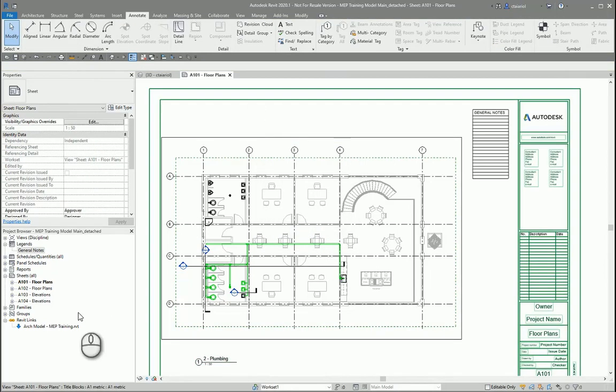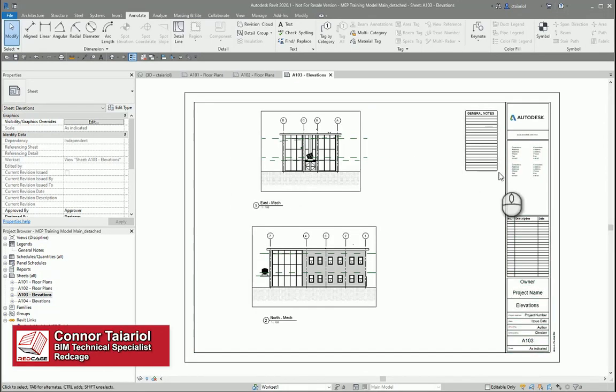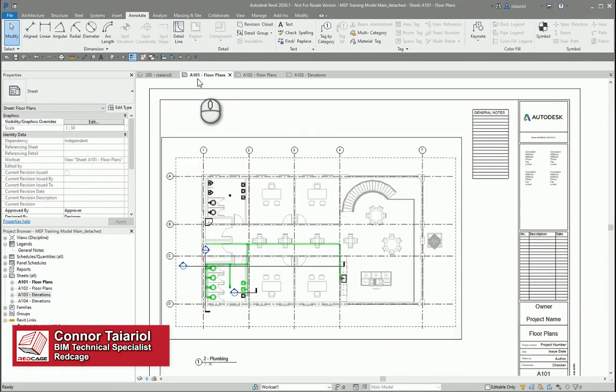Press OK. And now as I open up these other sheets, you'll see our legend is in the same place we originally placed it on sheet A101.